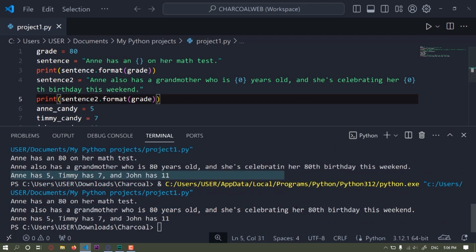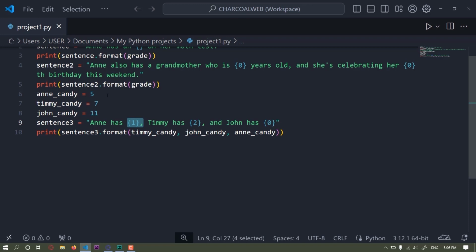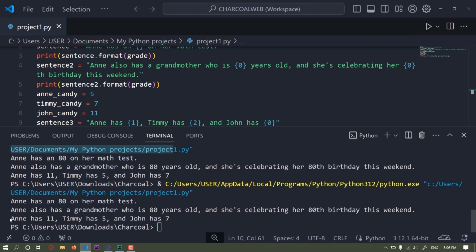Let's run it again. Her 80th birthday this weekend. Anne has 5, Timmy has 7, and John has 11. Okay, let's try 1, 2, and 0. So Anne should have, let's see, John Candy actually. So Anne has 11, Timmy has 5, and John has 7.